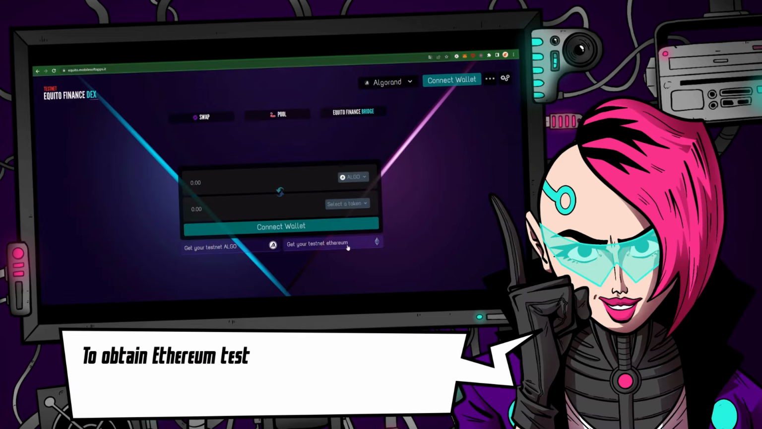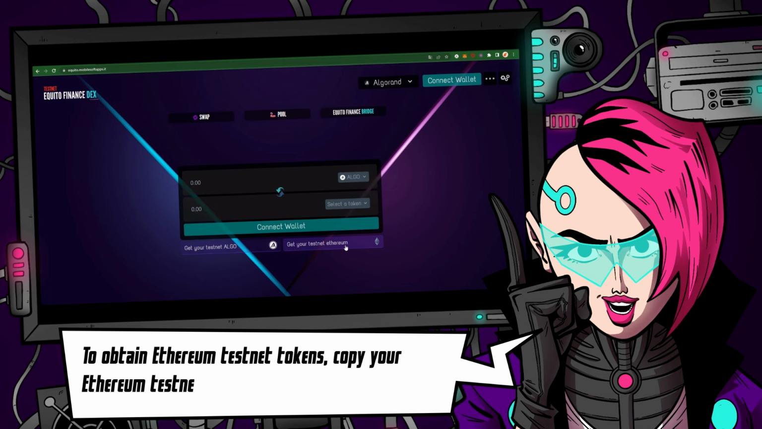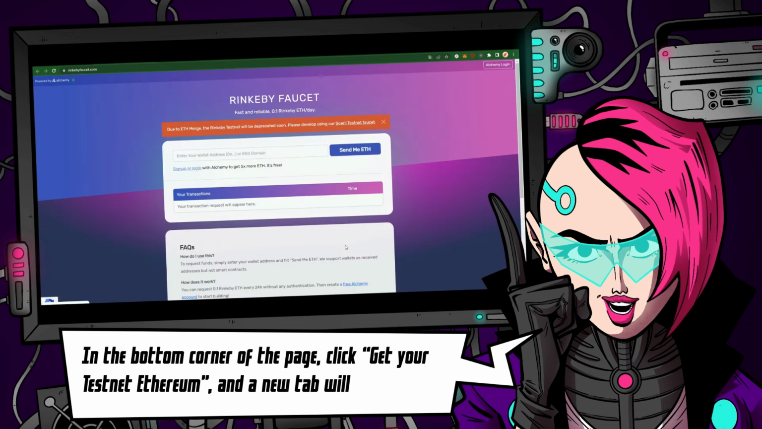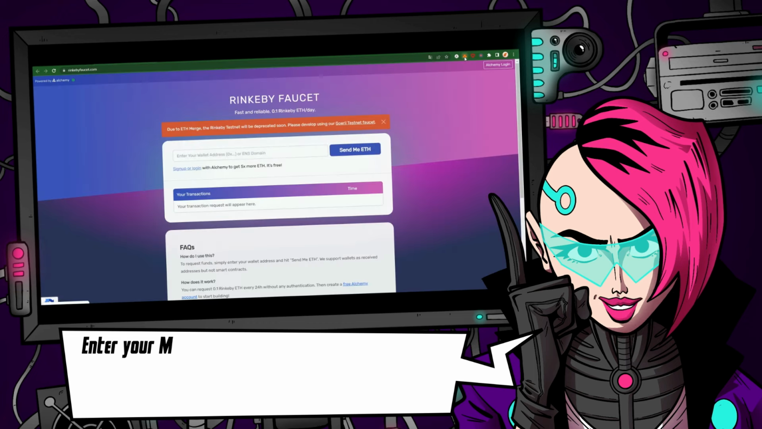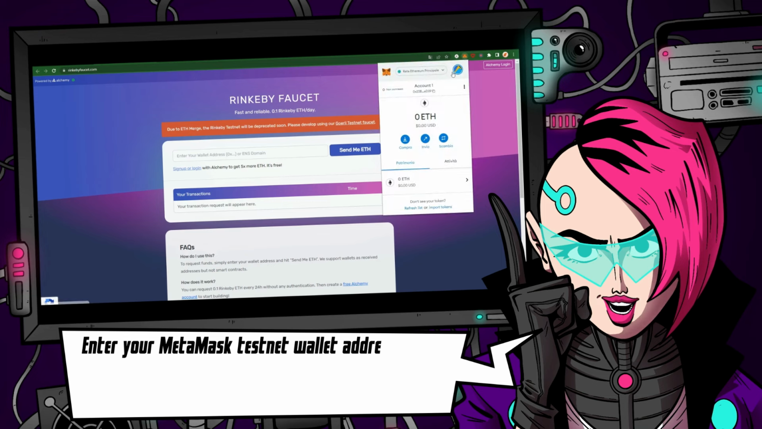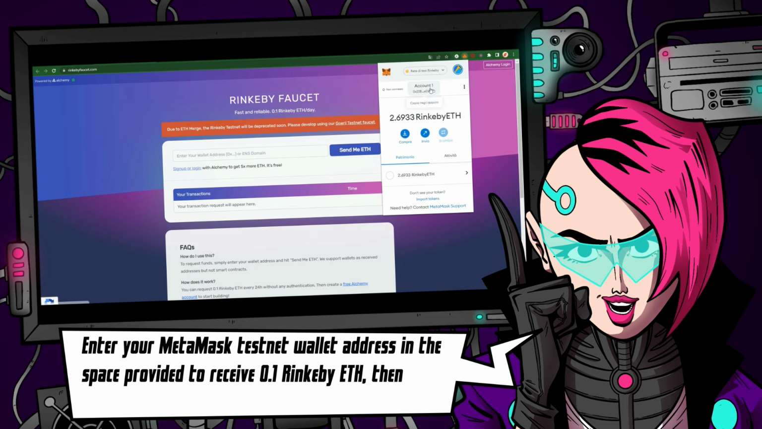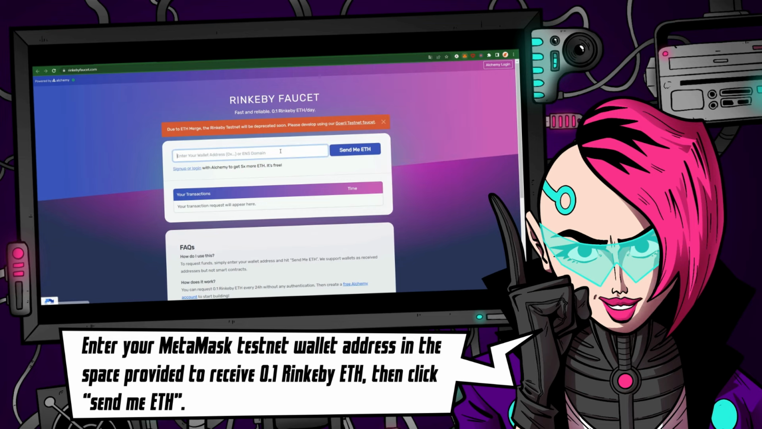To obtain Ethereum Testnet tokens, copy your Ethereum Testnet wallet address. In the bottom corner of the page, click Get Your Testnet Ethereum, and a new tab will open. Enter your MetaMask Testnet wallet address in the space provided to receive 0.1 Rinkeby ETH. Then click Send Me ETH.